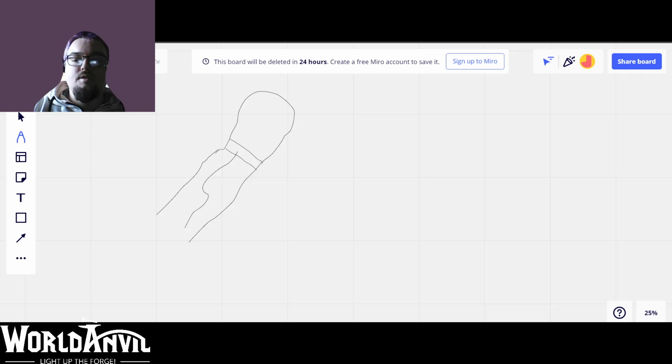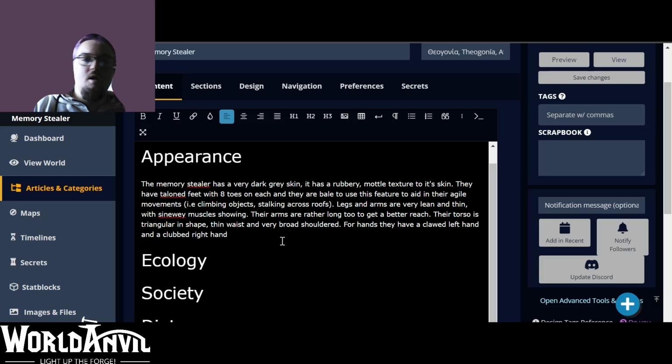So going back, you've got a very much clawed left hand and a clubbed right hand. So obviously you know exactly what they're going to do. They're going to be striking with the claws, thrusting with the club, kind of movements like this. Movements you'd expect, really.